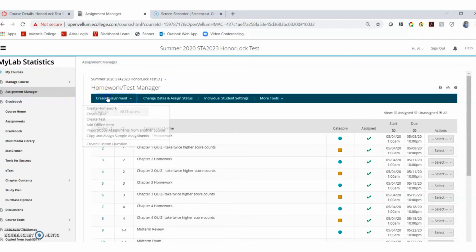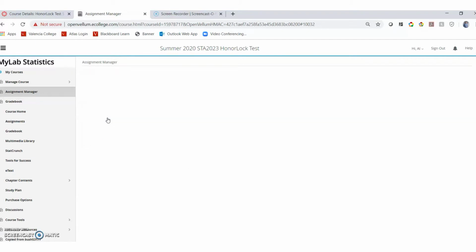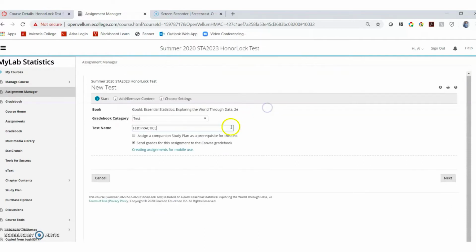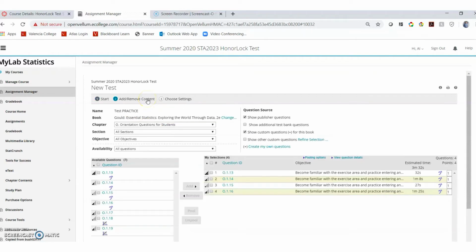So I go to Create Assessment. I will be creating a test. You can create a quiz just as easily. I'm going to call this Test Practice. So I give it that name. I'm going to add some content. So I had started this earlier, so I add a couple questions.